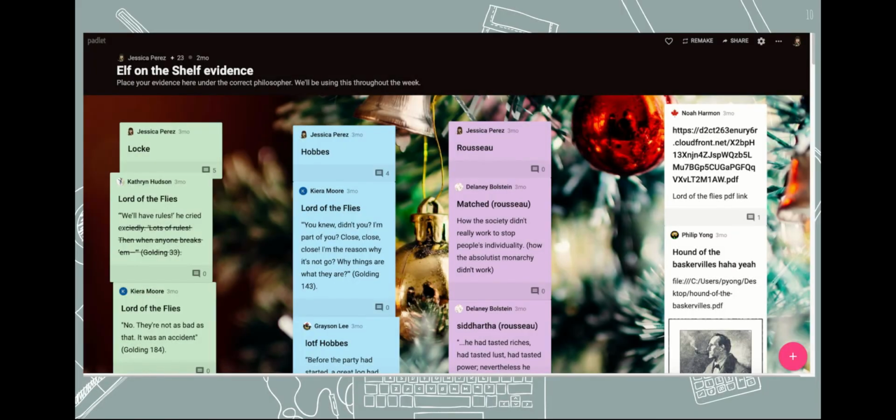So here's an example of a Padlet that we did in my 9th grade class right before Christmas, where all of my students collaborated to collect evidence for a paper that they were going to write that included all of the books we had read in first semester. We split them up by philosophers, and so they color coded them. You see that they've got these quotes from all these texts. Over on the right-hand side, a student actually linked to the entire Hound of the Baskervilles.